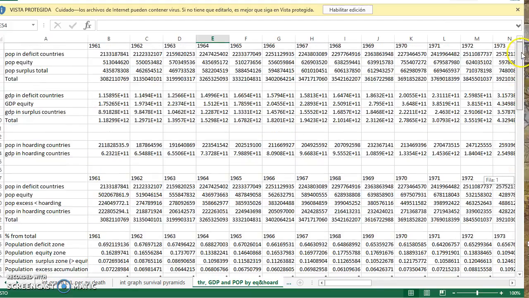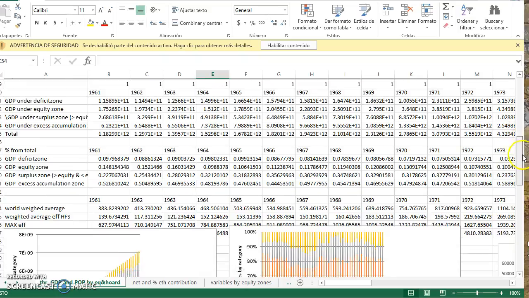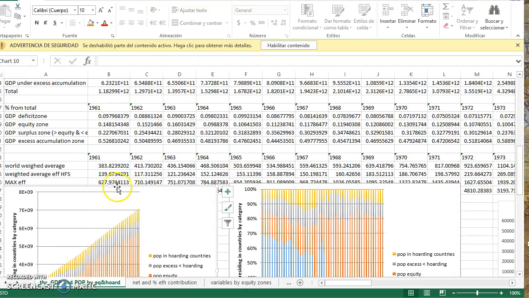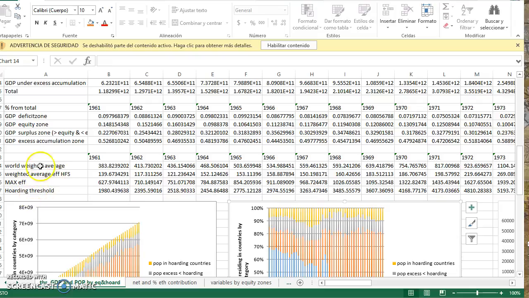The first thing you have to do is to enable your editing capacity. So you will see this spreadsheet called Threshold GDP and Population by Equity Zone and Hoarding Zone. You will see a number of data. Now this data, you can see it here a bit more clearly. The lowest rows of data show you the thresholds: first the weighted average of GDP, the weighted average of efficient, healthy, and sustainable models, the maximum, the upper threshold of the equity zone, and the hoarding threshold.